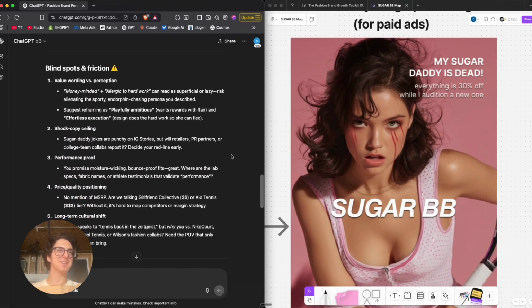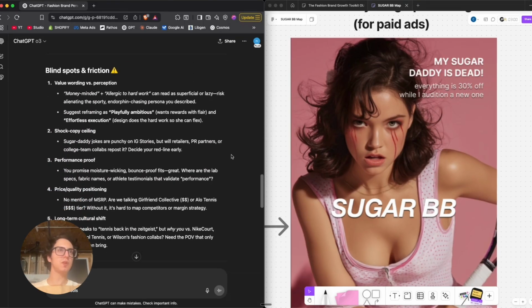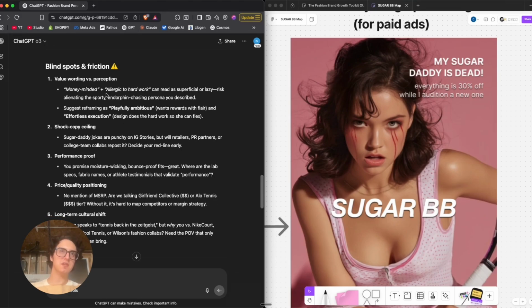Now let's look at what it thinks is not working so well. Blind spots and friction. Value wording versus perception. Money-minded plus allergic to hard work can read as superficial or lazy. Risk alienating the sporty, endorphin-chasing persona you described. That's great feedback, so there's maybe a little dissonance there. Suggest reframing as playfully ambitious. Wants rewards with flair and effortless execution. Designed as the hard work so she can flex.